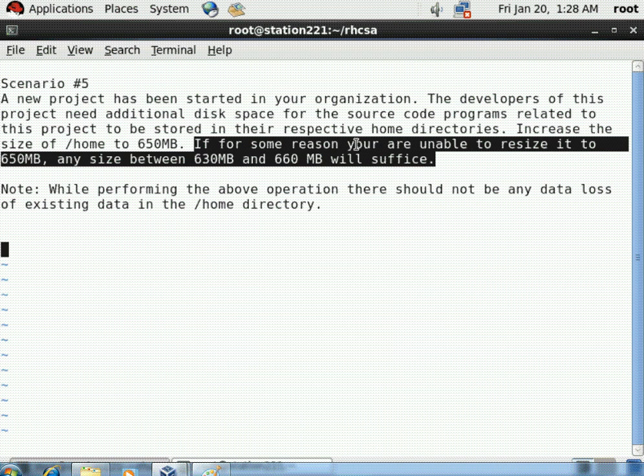As we have seen in the introduction of our LVM, where we covered the deeper idea of what the Logical Volume Manager is and what its components are, we have already seen what a physical extent is. Because of the physical extent size, it is possible that we will not be able to extend our size to exactly 650 MB. If so, then the given range of 630 to 660 will be valid.